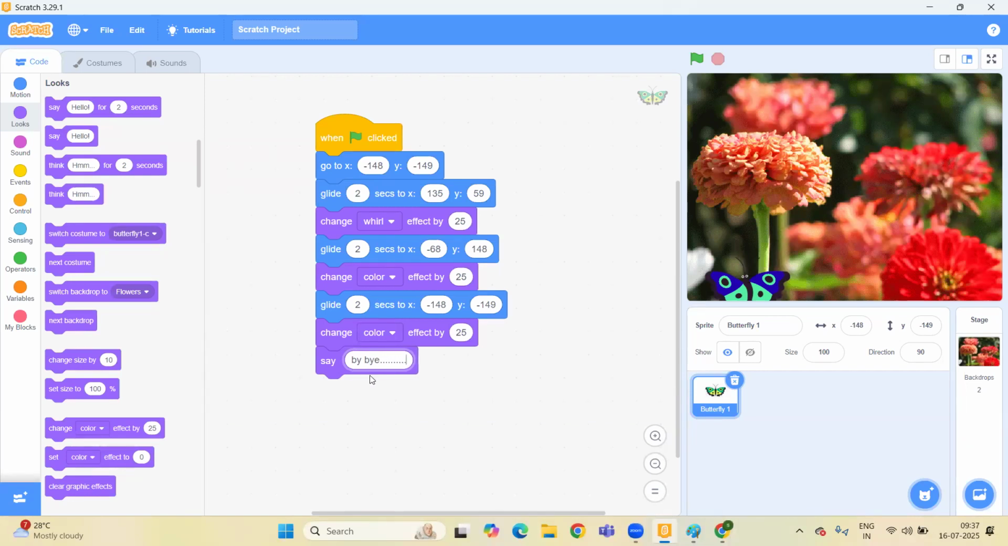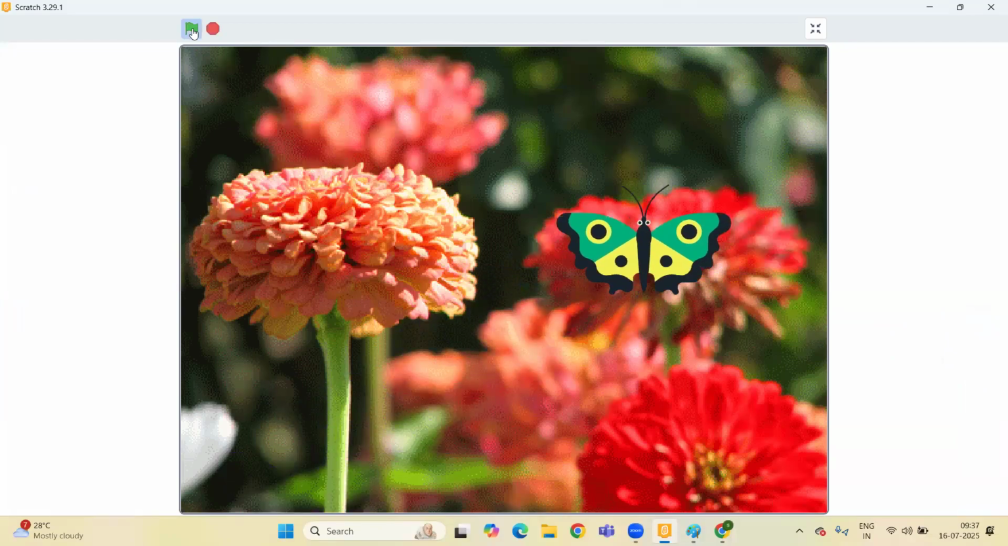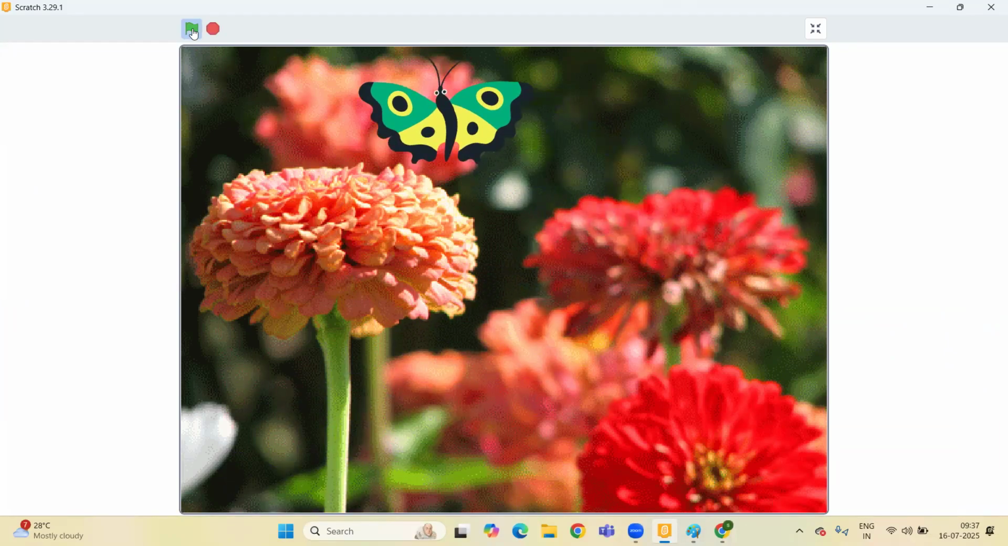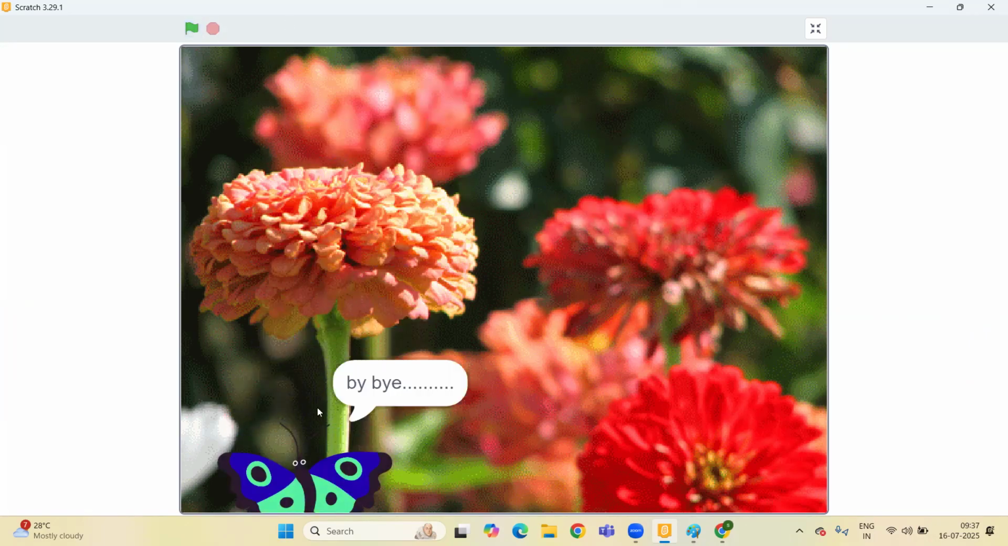Right. Now we can see the result. It will work or not. Go in the full screen mode again. Just run the program. Right. You can see. Bye bye.